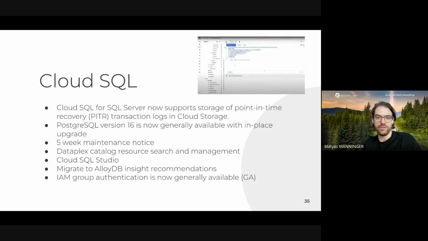Next up, we have Cloud SQL. A few things that were released in the last couple months here is point-in-time recovery transaction logs stored in Cloud Storage for SQL Server. Postgres version 16 is now generally available, and there is also an in-place major version upgrade functionality. So if you're running a previous version and you want to upgrade in place, then you can do that.